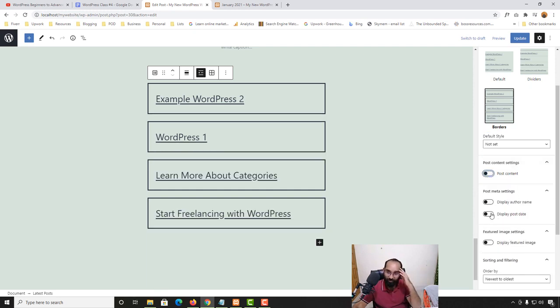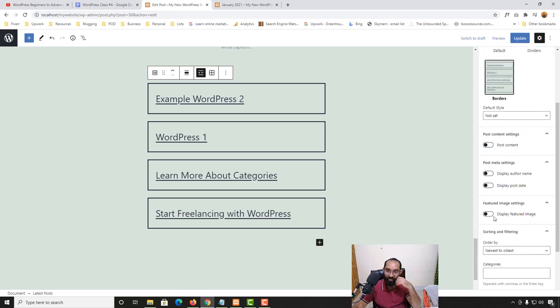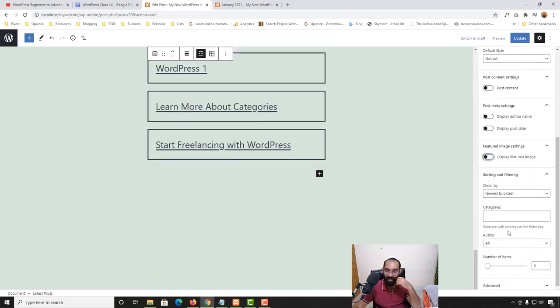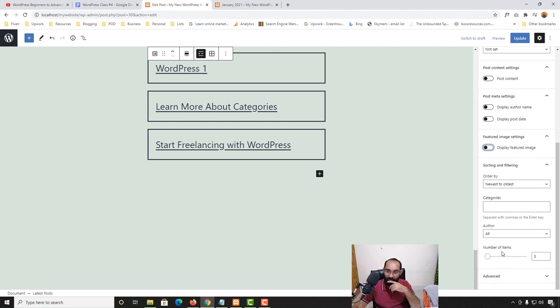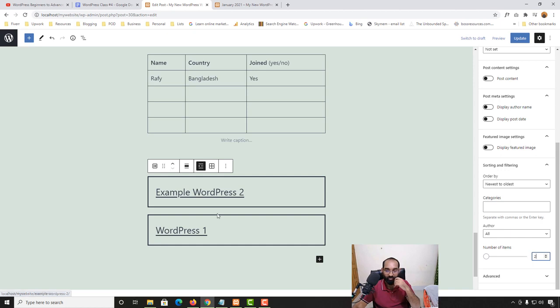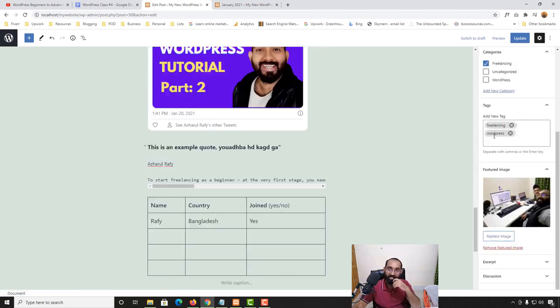So display author name, display post date, display featured image, if you want, you can simply add, and it's going to look like this. And then we have the number of items. You can simply decrease it to 2, so that only 2 of your most recent posts are going to be seen here. Okay, so this was it, guys.